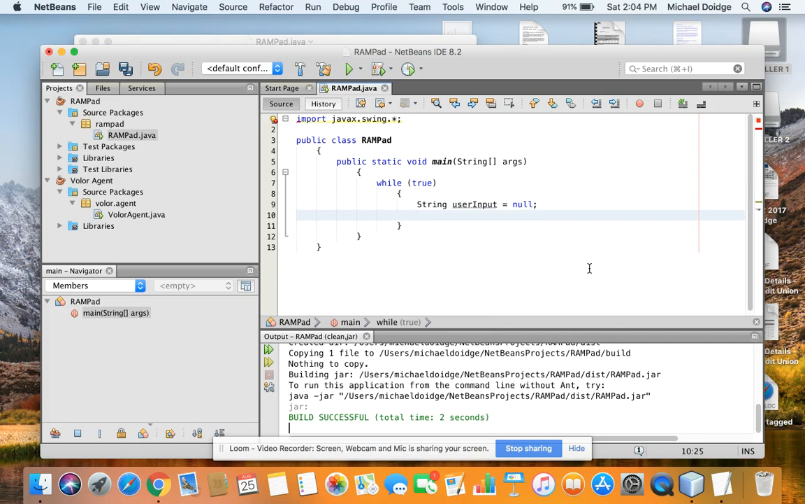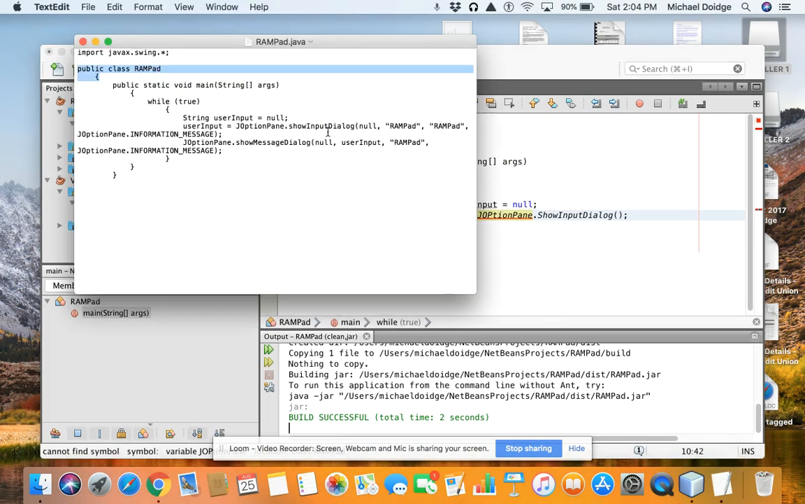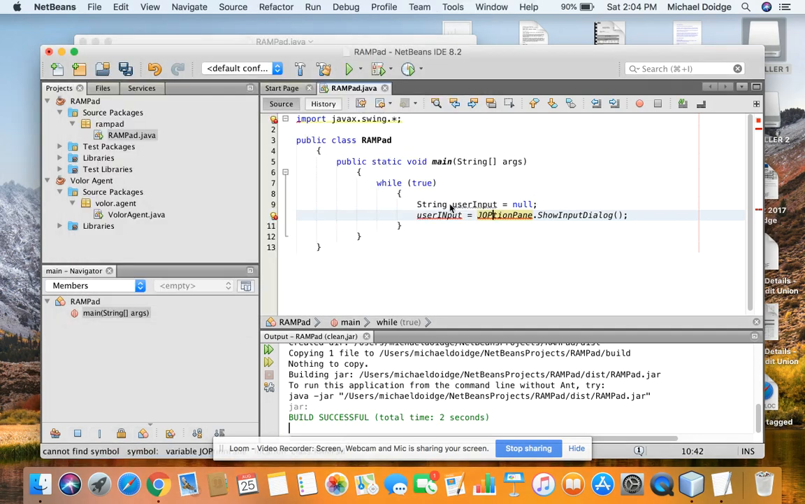Oh yeah, so next we're going to do userInput equals JOptionPane.showInputDialog, parentheses, semicolon. What's wrong with this? Something's wrong. Let's see if I'm doing it wrong. I'm doing it right. Oh, right. Show should be a capital S or a lowercase s.